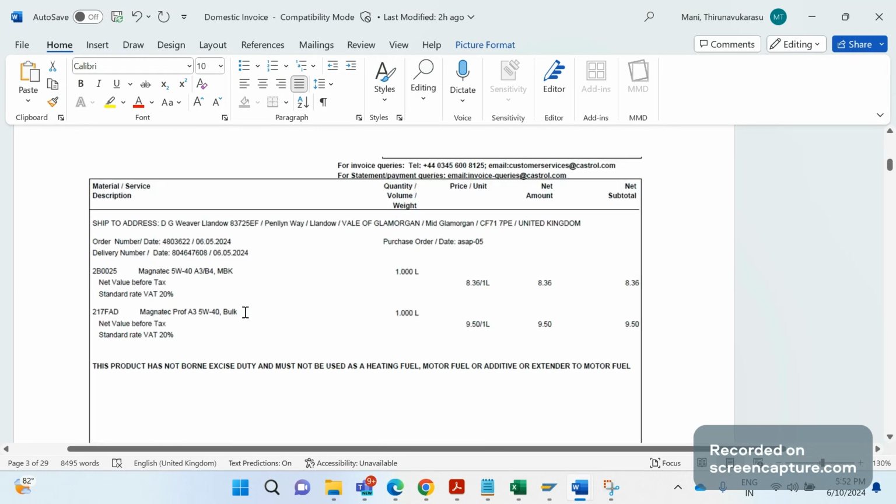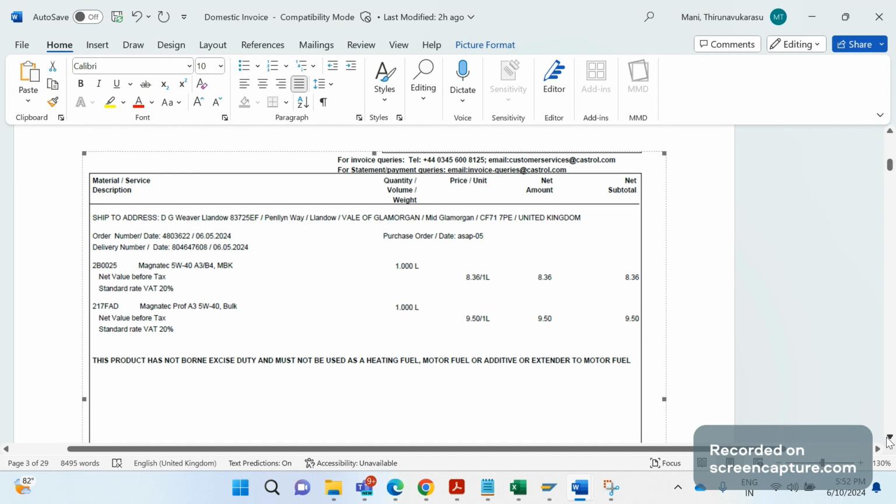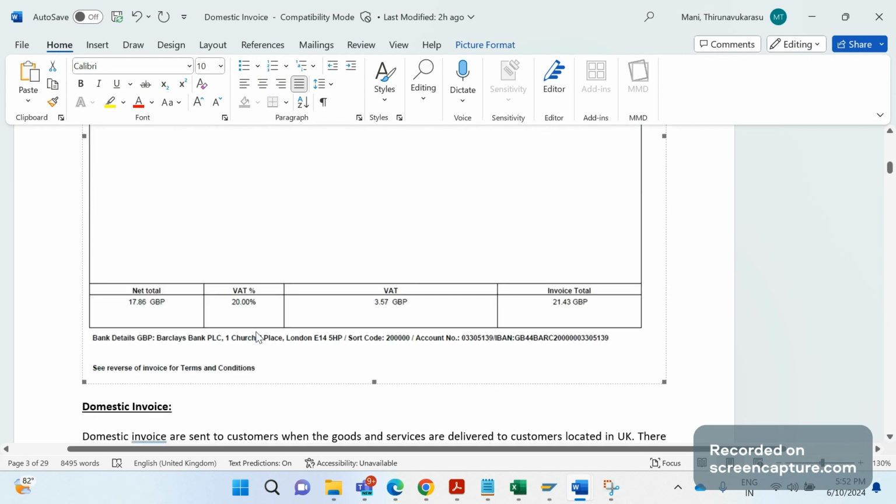You see we are printing the order number, delivery number, date, and material number, net value and description of the material. And you see quantity, volume or weight or liters, price per unit, total amount, and subtotal. If I scroll down a little bit, in the footer we see the total net value of all the items in the invoice, the VAT percentage, and the invoice total including VAT. We are printing some bank details as well in the footer.